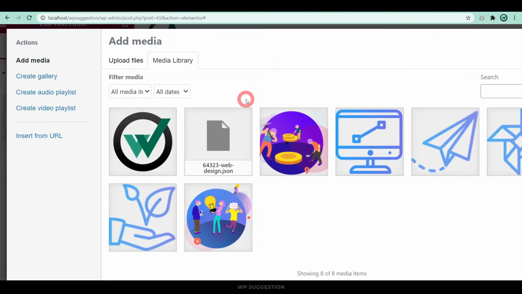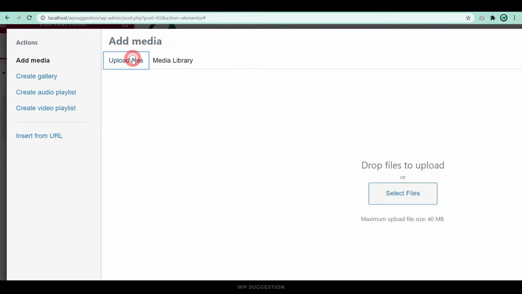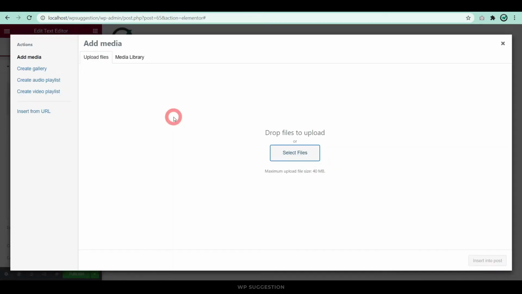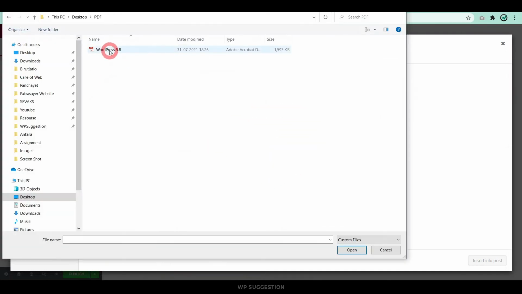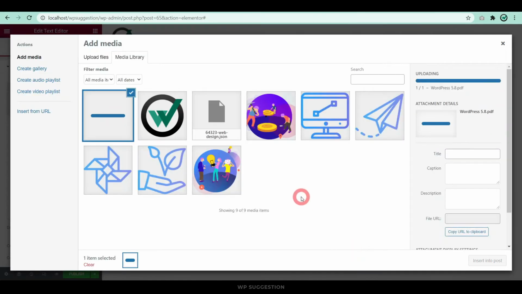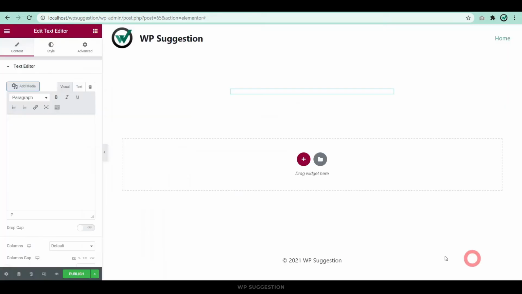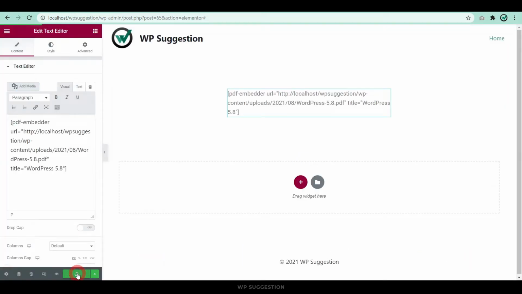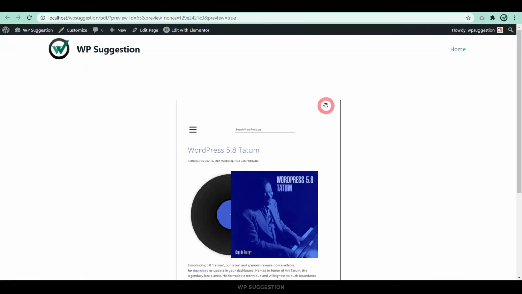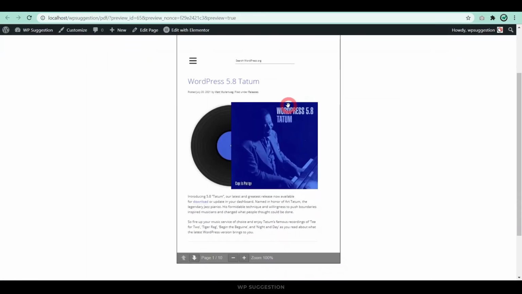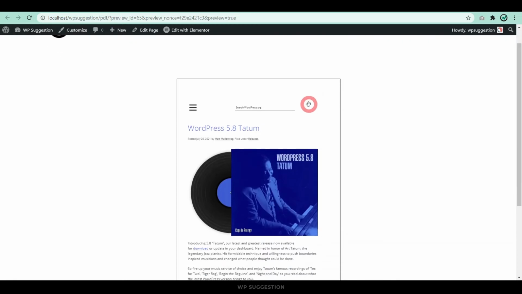If you have an existing PDF file, you can choose it or you can simply upload it. I am going to upload a sample PDF file. So I click on Select Files, select the PDF file and hit Open. The file is uploaded. Now insert into the post. Now publish the page. Now I click on preview. Done. You can see our PDF file is embedded in our Elementor page.